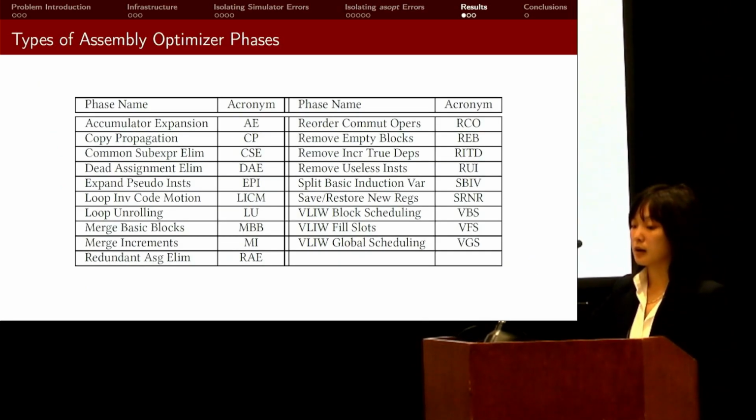Here are some of the optimization phases that we apply in ASOPT. The thing that we really care about here is that the loop unrolling optimization phase has the acronym of LU.